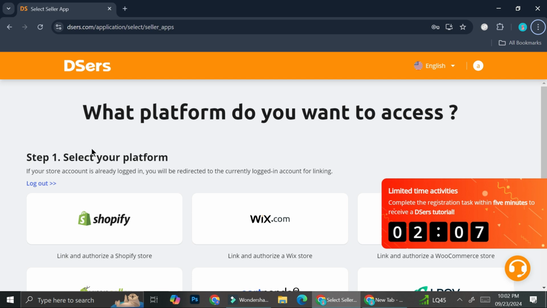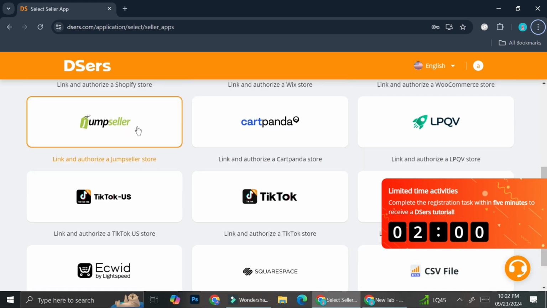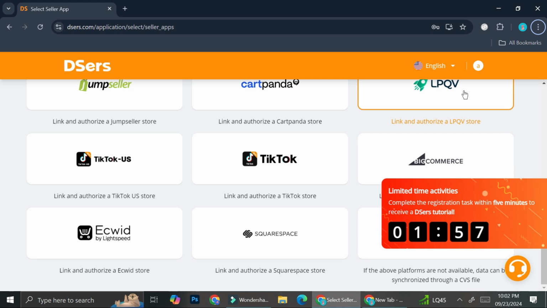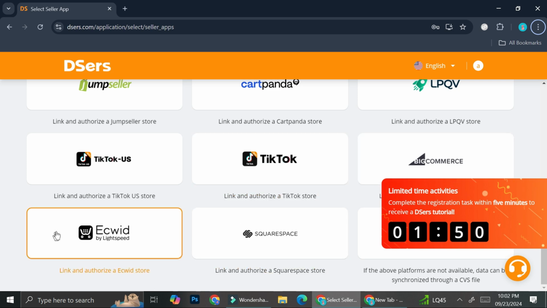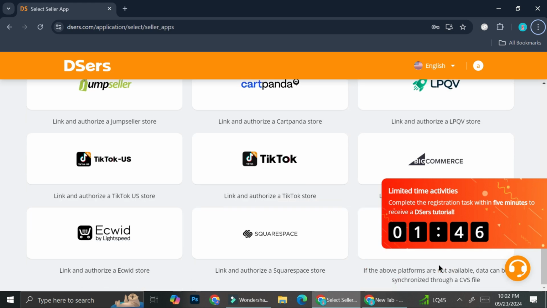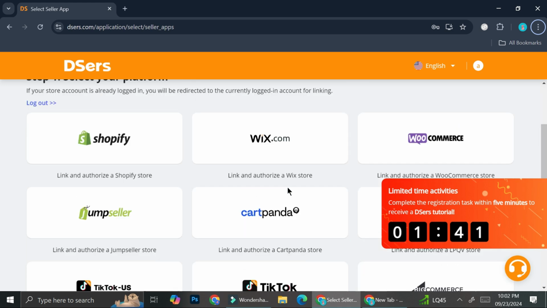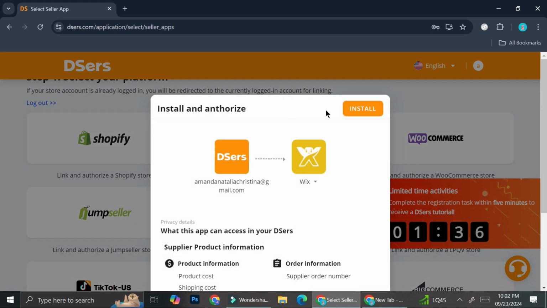Next, you can select the platform you will want to access with Dsers. So they got Shopify, Wix.com, WooCommerce, Jump Seller, Cat Panda, LPQV, we got TikTok US, and then the regular TikTok one, we got BigCommerce, Ecwid, Squarespace. And if you don't have any platform that you're using available here, you can also just upload your CSV file. But for today, I'm going to try to connect my Dsers to my Wix.com. So I'm going to go ahead and click on the Wix.com.